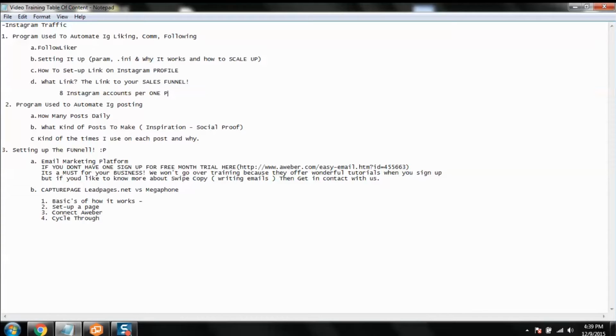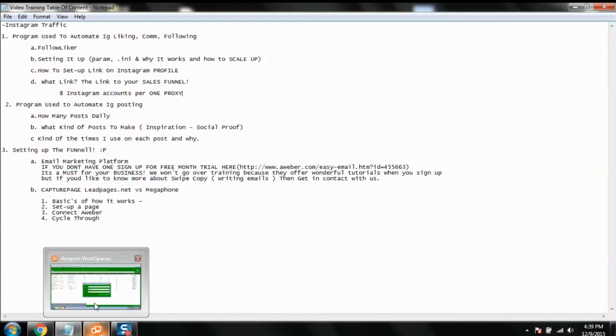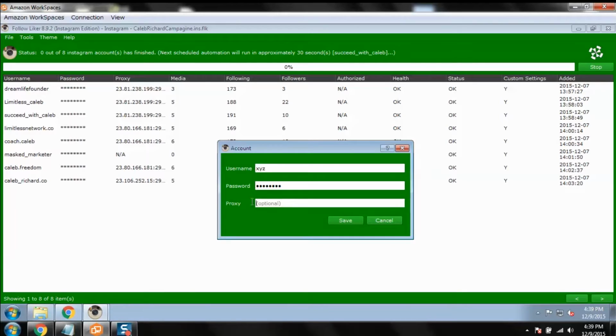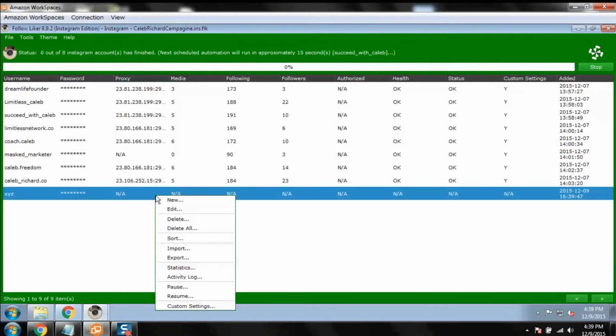Per one proxy. So with that being said, you're going to have 8 Instagram accounts per one proxy. As you can see here, you have multiple proxies set up, and they have passwords and all that jazz. But once you get past 8, Instagram starts flagging you, and you start looking suspicious if you have more than 8 accounts on one IP address. So just for the sake of this, we're not going to enter one.